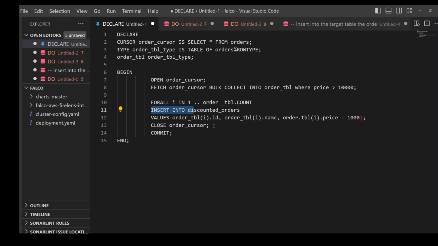As you can easily understand, what this code is doing is declare, begin and end blocks, declaring a cursor and then fetching all the data into that cursor with bulk collect, and then using a FORALL loop to iterate through it while inserting it into the table. Now let's see how we can do the same thing in Postgres PL/SQL.